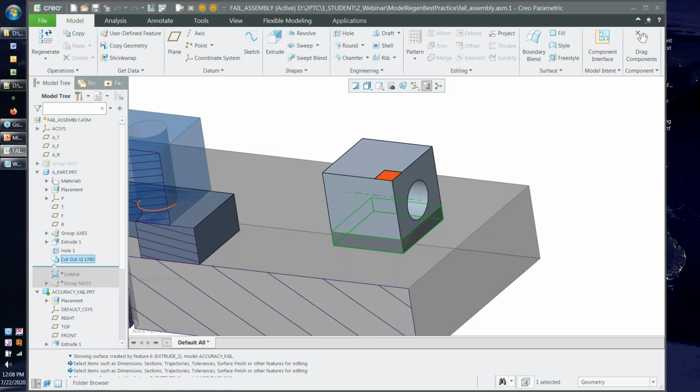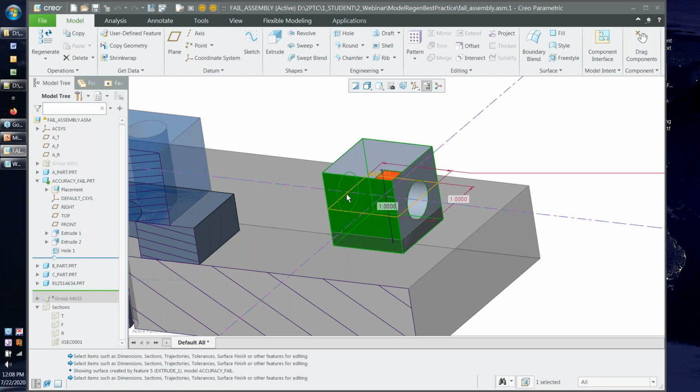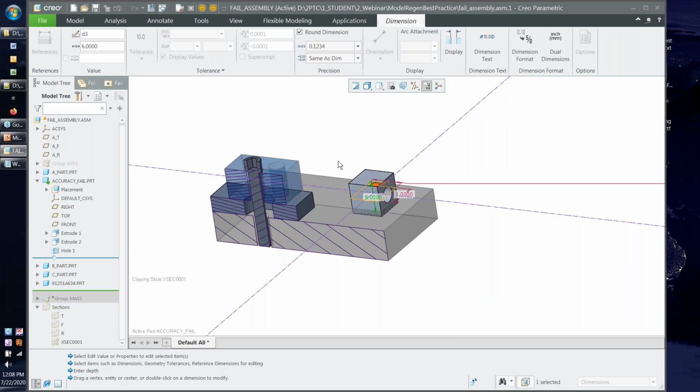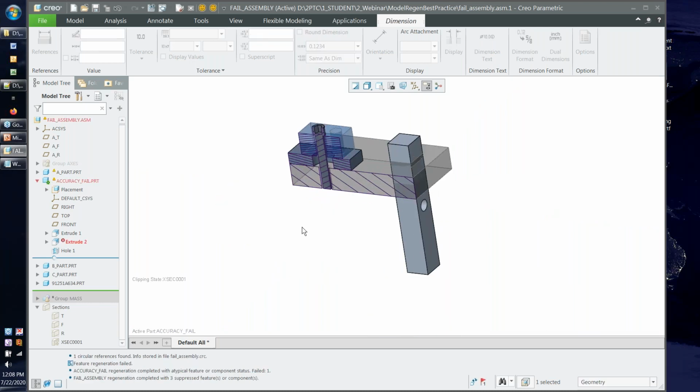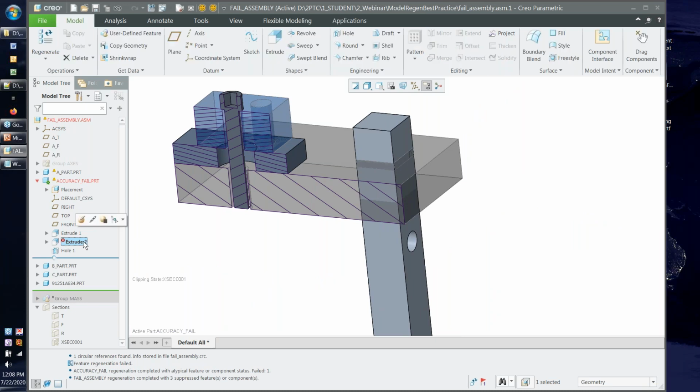Now, if I make a dimensional change to this part, and I'm just going to take it from 1 inch to 6 inches, and I'm going to regen that. As soon as I regenerate that, you'll notice that my cut that was 1/1000 deep immediately fails. The hole in the part doesn't fail.